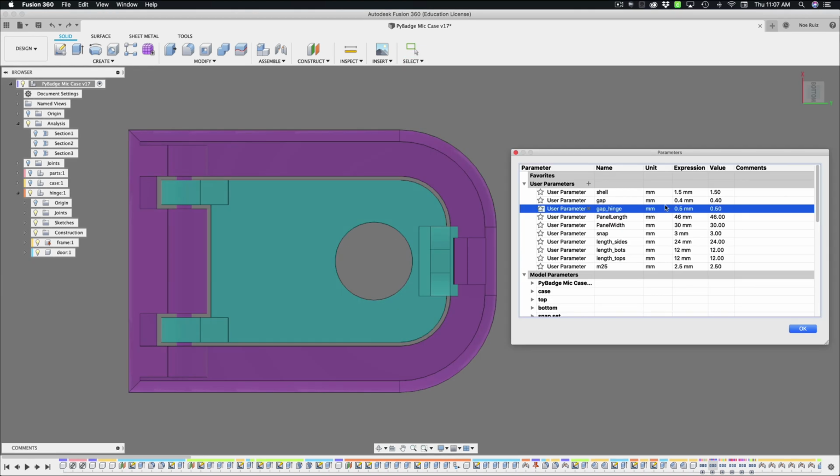A nice way to adjust the tolerance is to apply user parameters. This way we can change a single value instead of adjusting individual features.